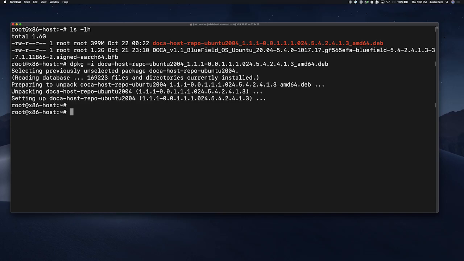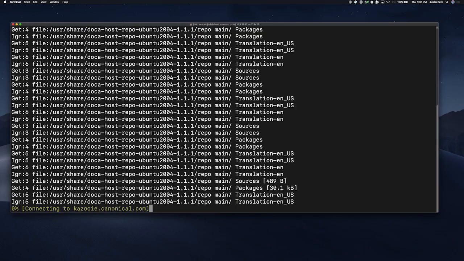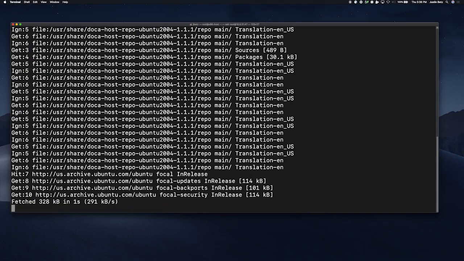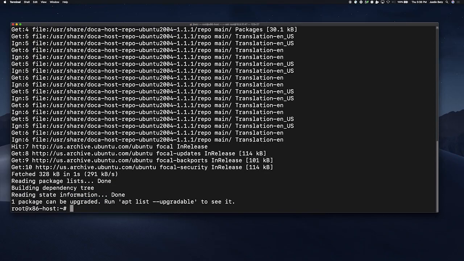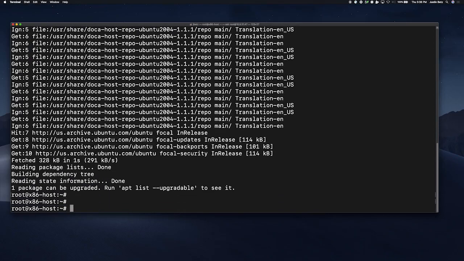Now with the meta packages installed, we can run an apt update. And we'll use our package manager to install DOCA SDK, DOCA Runtime, and DOCA Tools to our system. With Ubuntu, we'll use apt, but for CentOS, yum is used instead. This step takes several minutes to complete.